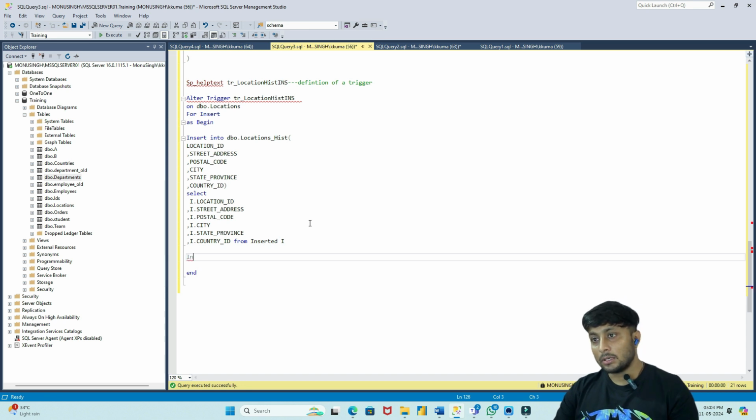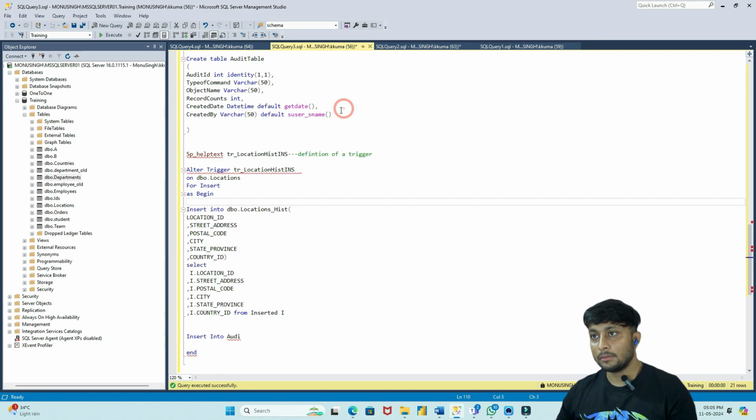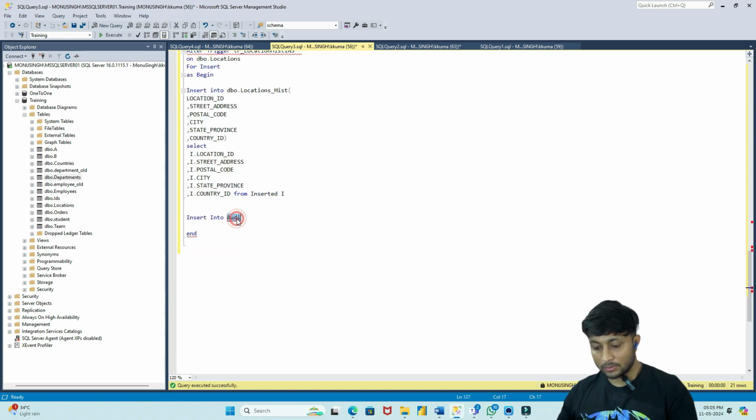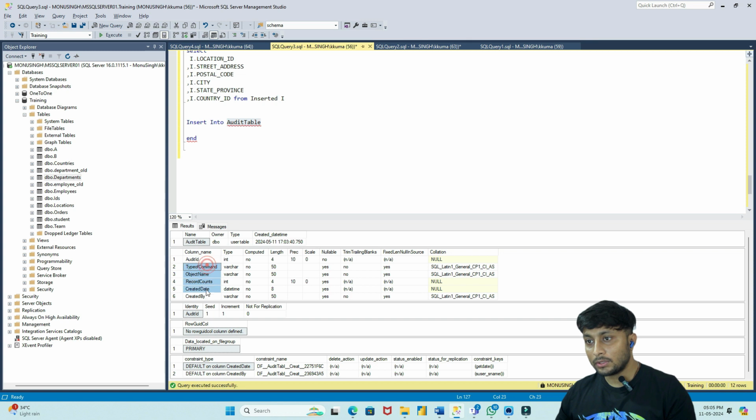I will write another insert into the audit table. We have the audit table in the alter form. We want to load the data into these three columns, because the created date and created by will be generated on their own, so we don't have to worry about that.